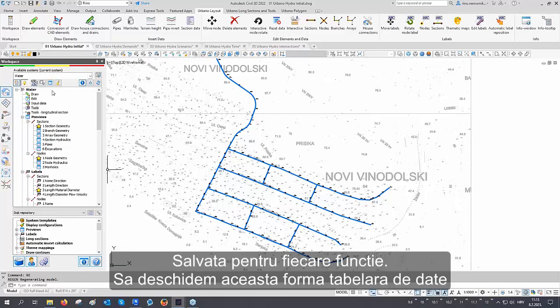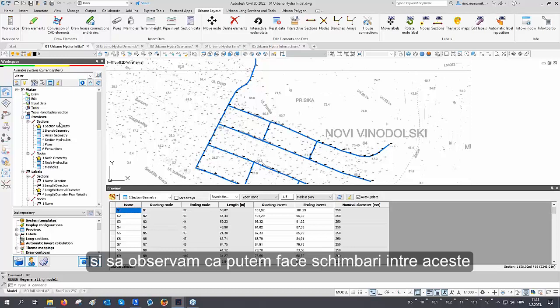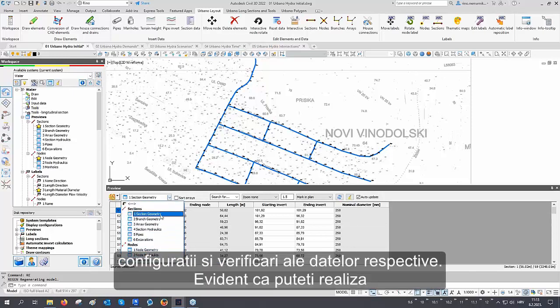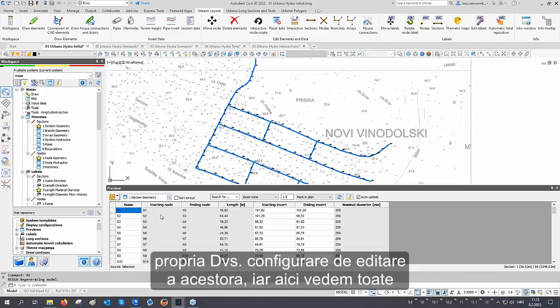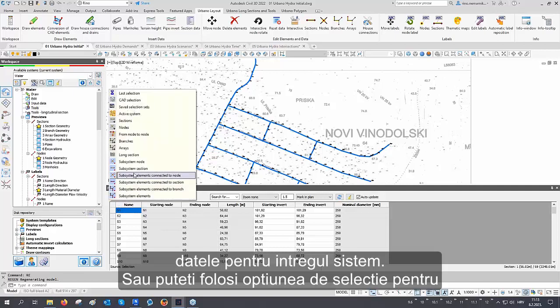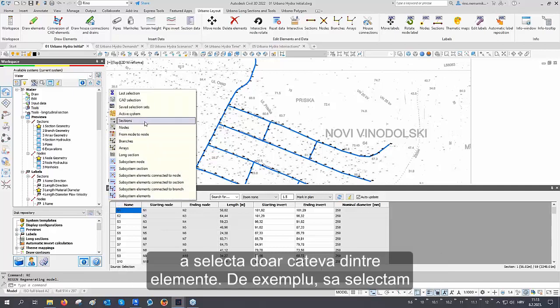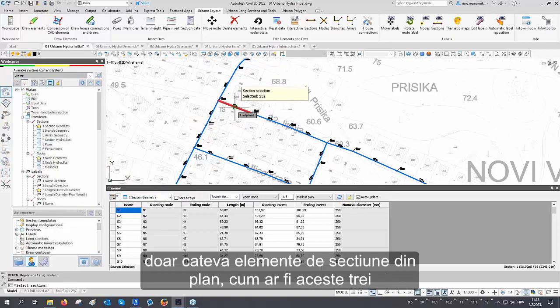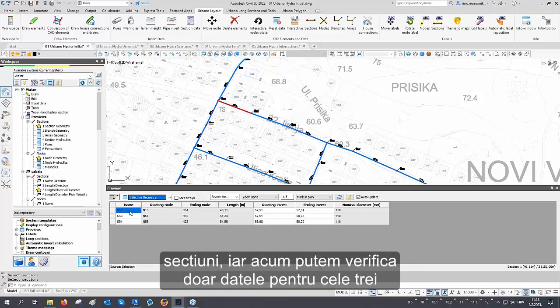So let's open now these data tables, and you can see that you can switch between these configurations and check the data. Of course, you can create your own configurations or edit these ones. And here we see all the data for all the system, or you can use selection options to select just some of the elements. For example, let's select just a few sections from plan, like these 3 sections, and now we can check just the data for those 3 sections.